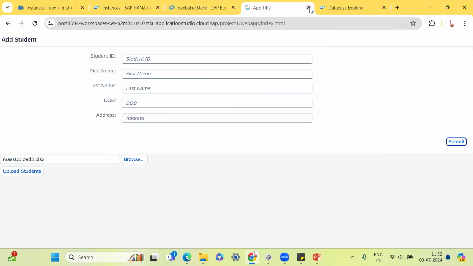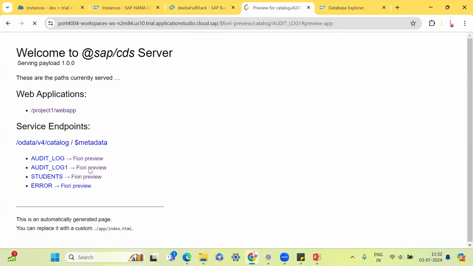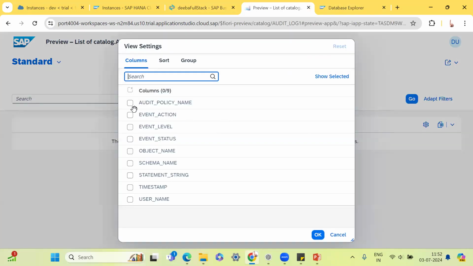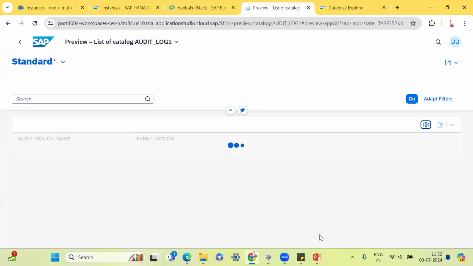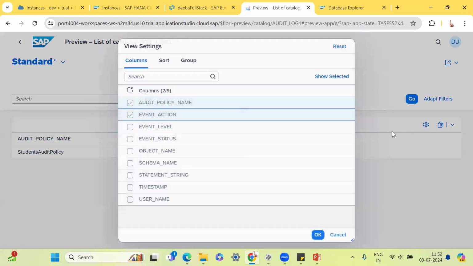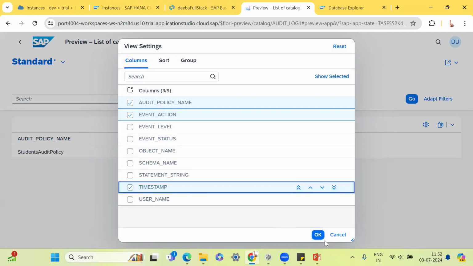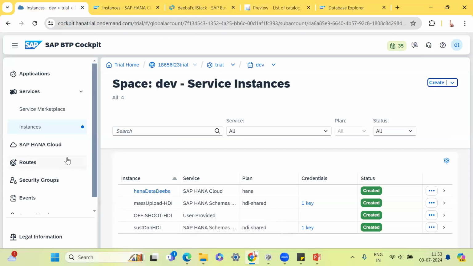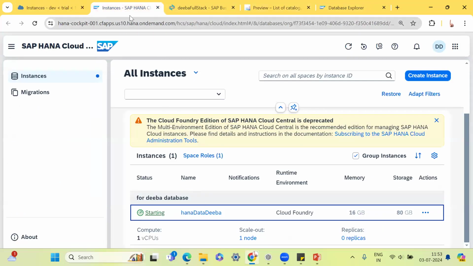Title. This. Let's go back. Log one. So we're showing two things. Let's add the timestamp. So on June 25th, data was created. It's only logging that data, it should ideally log. So let's go to our cockpit and check what's happening in our cockpit.